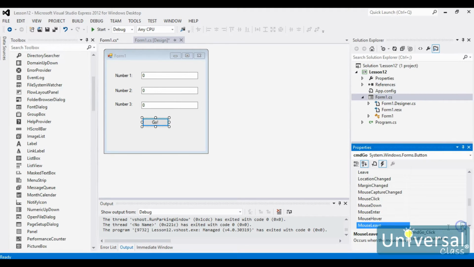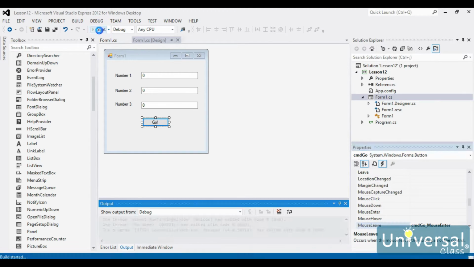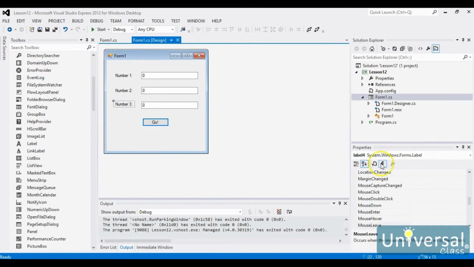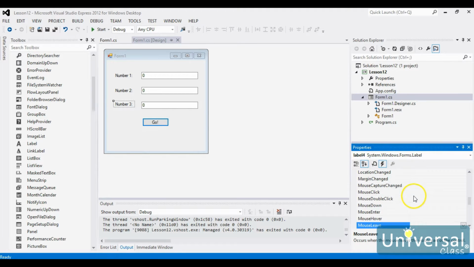So let's say I run this. Okay, I hover over this go button. It's not doing anything, but as soon as I take the mouse out, then it would show it. So I have different events that I can use to manipulate this particular control with the mouse. And I could do the same thing with the labels. So if I have this label over here, I could make an event that says, let's see, mouse enter, let's do label 4, and then underscore mouse enter.